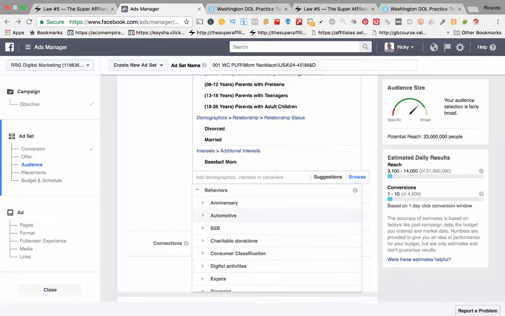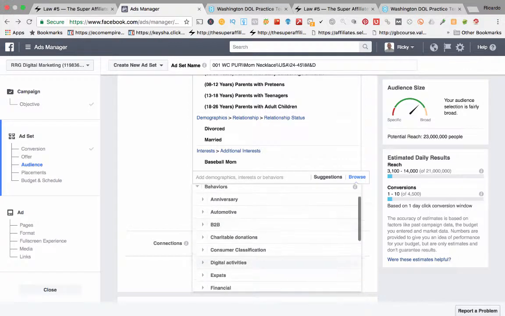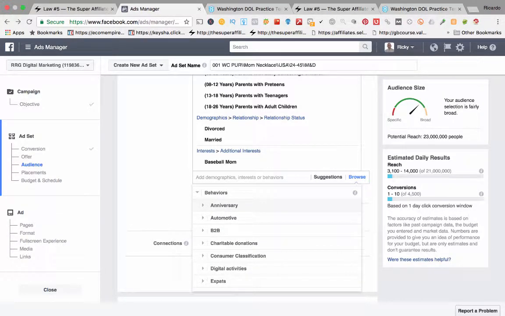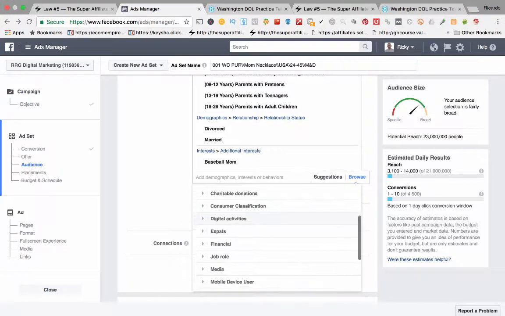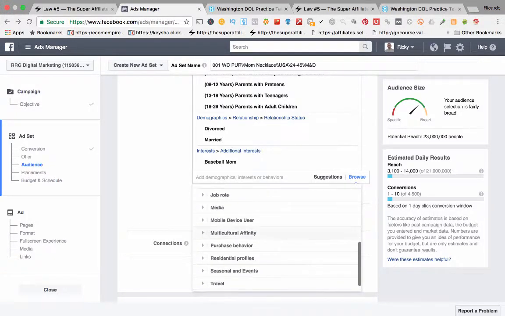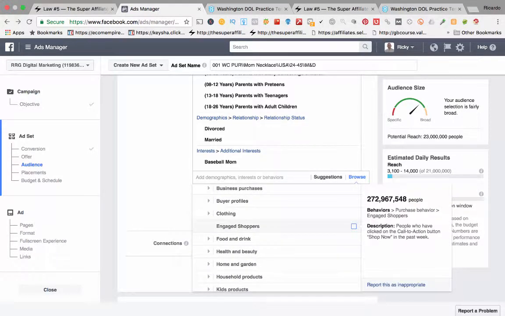Behaviors. This is another one that I like. You go anniversaries, business to business, but there's one in specific here that I like. It's the purchase behavior. I like shoppers. I like people that buy stuff. You don't want to present an ad to a target audience that doesn't buy. The whole point here is to make money. So you should engage shoppers right here.